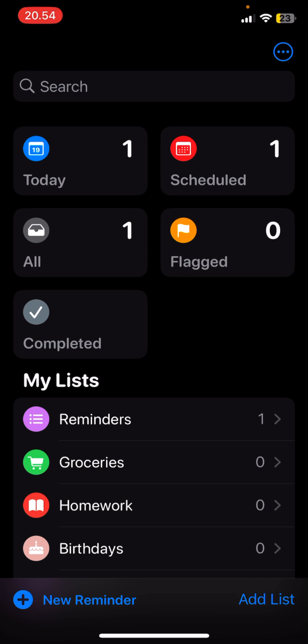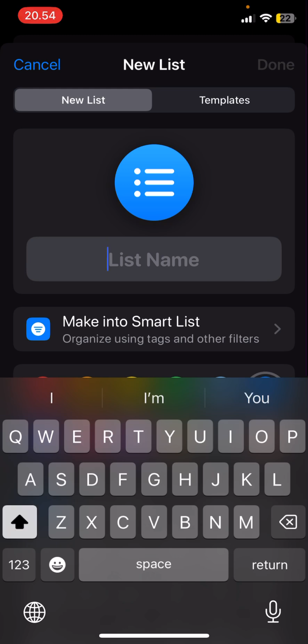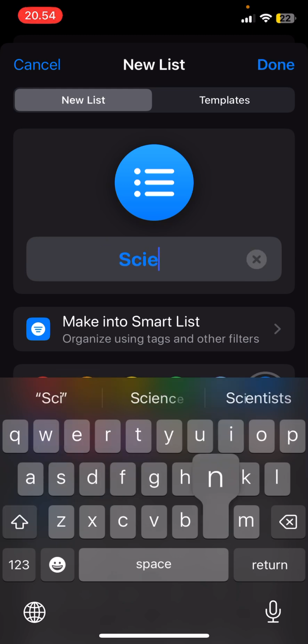Okay, now you are going to select, there's an add list selection on the bottom right corner of your screen. You're going to select that, and then you are going to just make a new list. Hold on. And then you're just going to type in your list name. So for instance, the list name is, let's say, science homework.